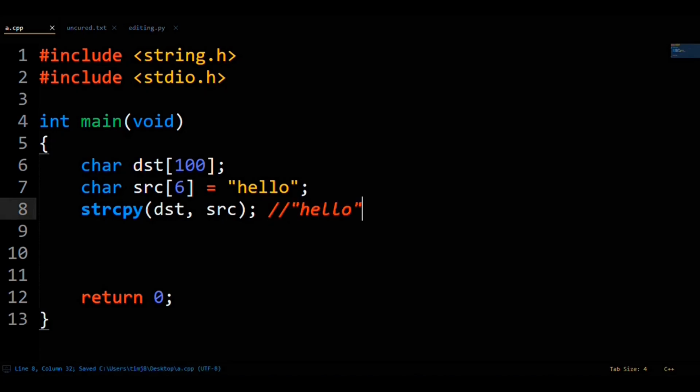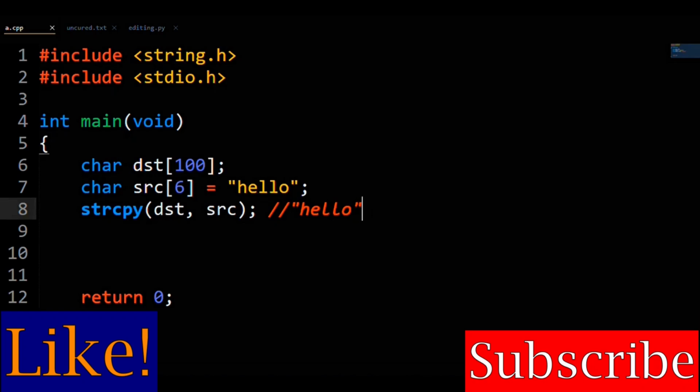It's important that you don't try to copy a string into the memory destination that is bigger than the number of characters that the memory destination can hold. Otherwise, you'll open up your code to being potentially hacked.